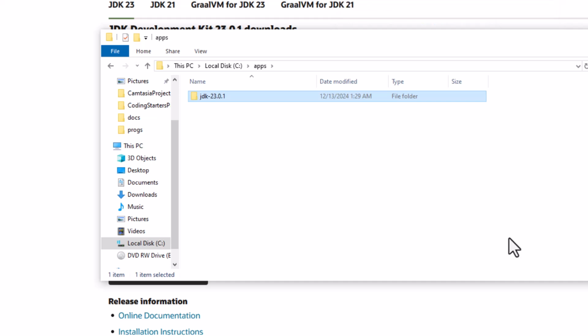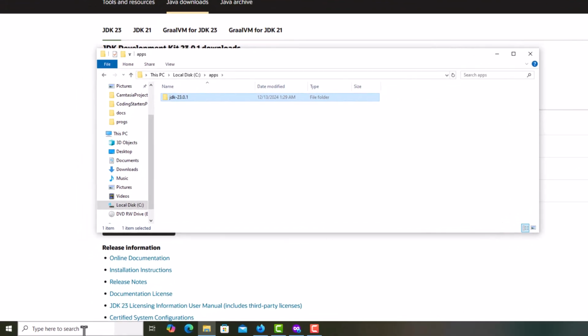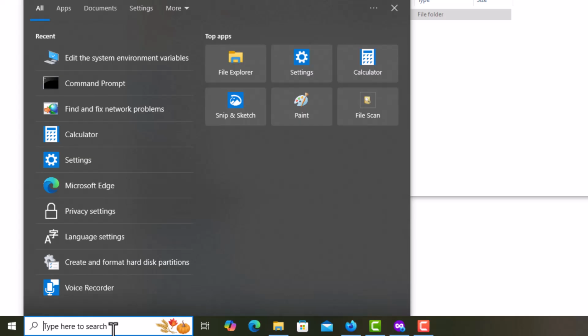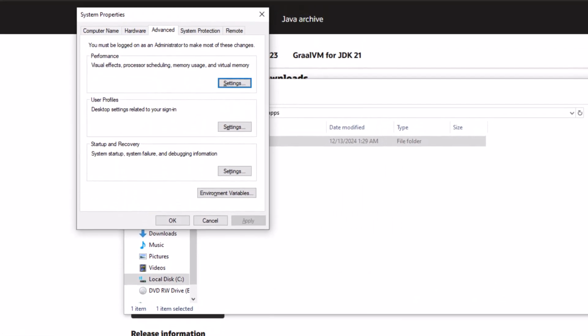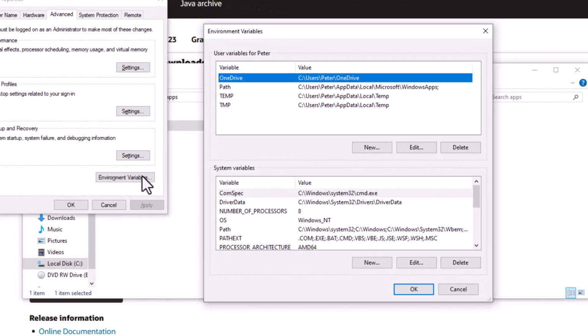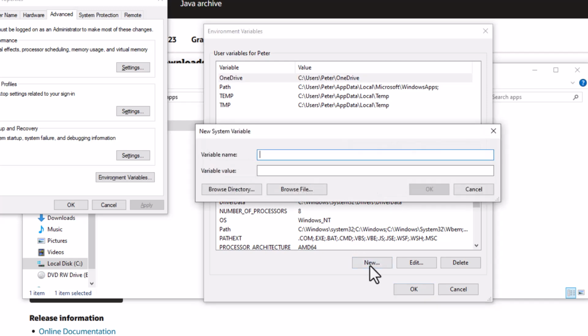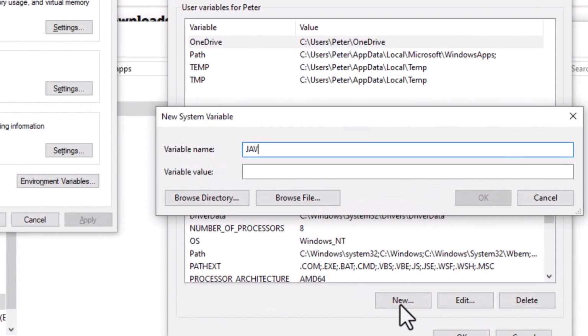Now we need to set up the path environment variable, which we'll use to run the javac and java commands from anywhere on the system. Go to search box and type system variables. Now click environment variables and under system variable section create a new variable. Let's call it java_home. And set the location of the JDK folder.